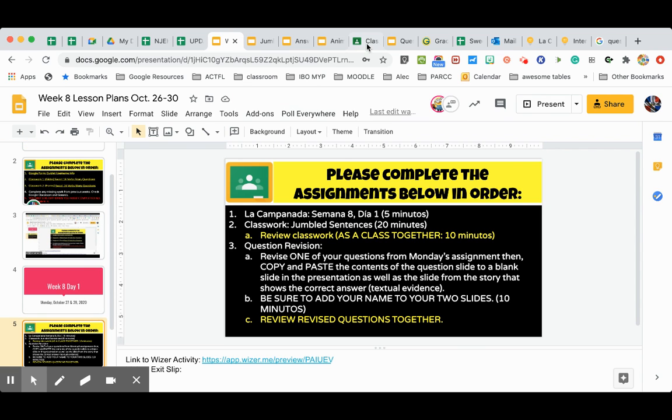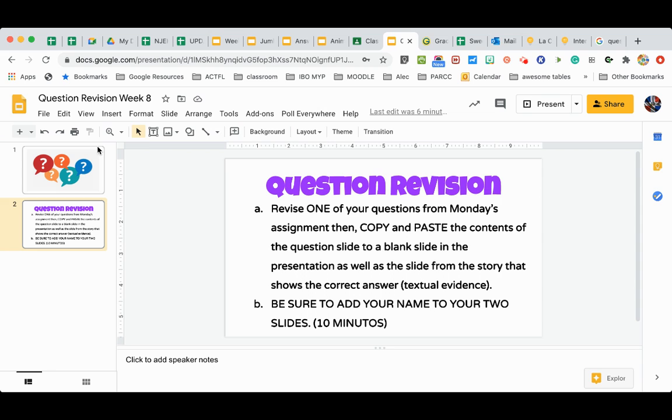Then you're going to go to your revised question. What you're going to do is click underneath the last slide that was placed in there. You're going to be careful, since all of you are going to be working at the same time, that you don't mess anybody else's up. Just make sure your name is on each slide.